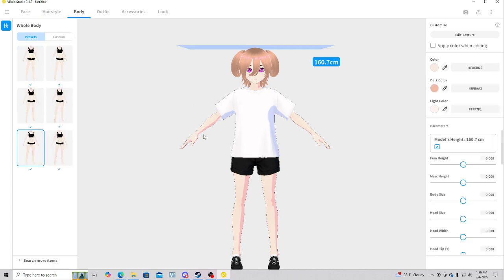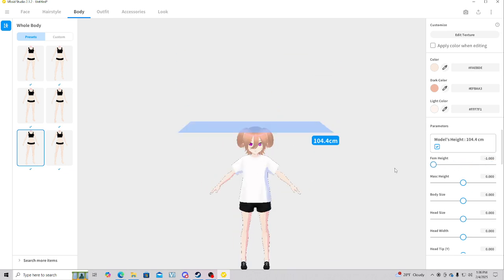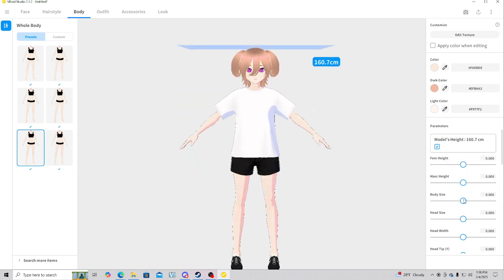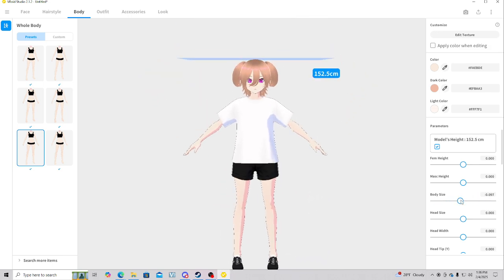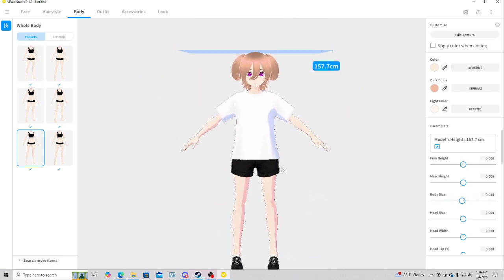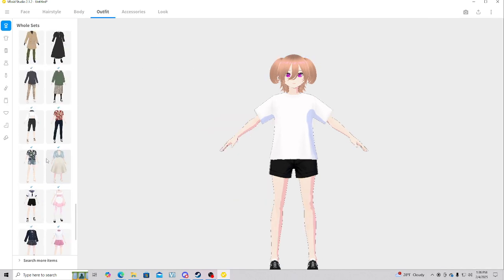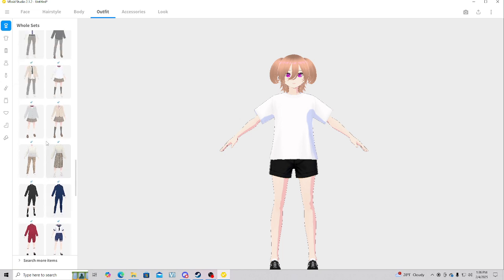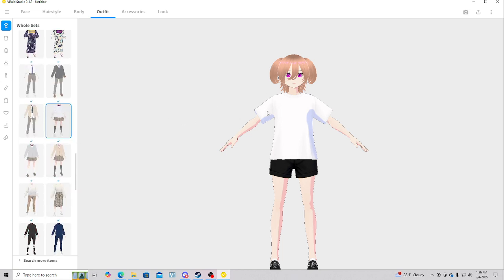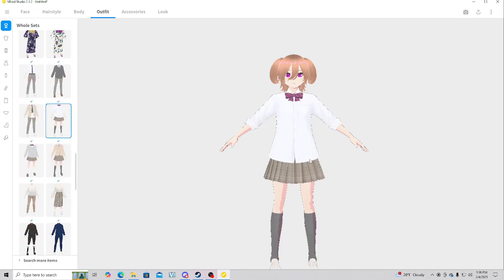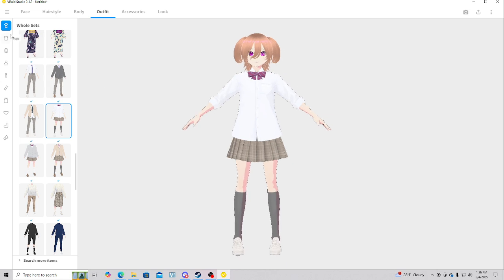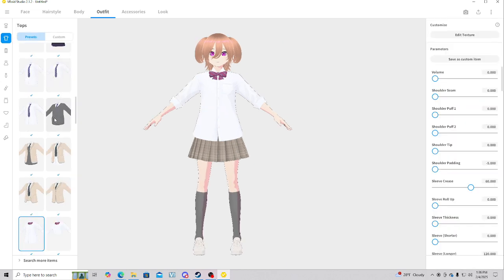Once you've figured that out, the next part would be figuring out how you want your body to look. You can change how tall you are. It's pretty much just give or take to whatever you want to do with it. Once you've figured that out, you can go to outfits where they have a bunch already made up if you wanted to use them. Or you can go through and customize it completely to how you want.